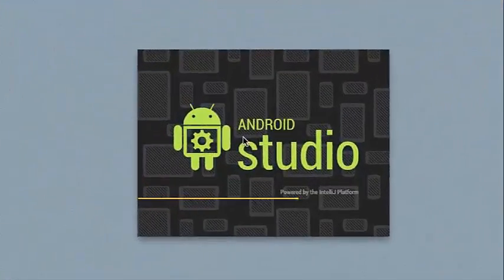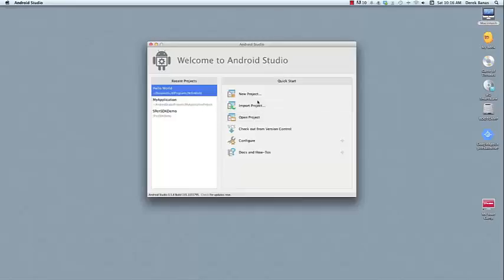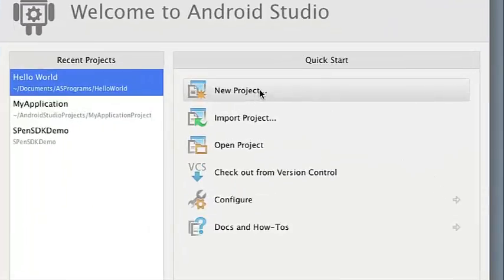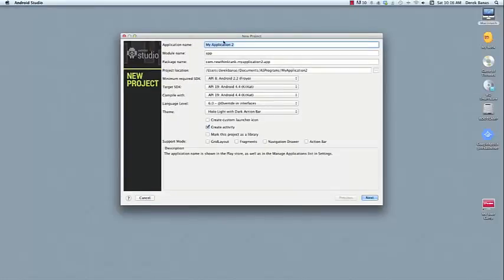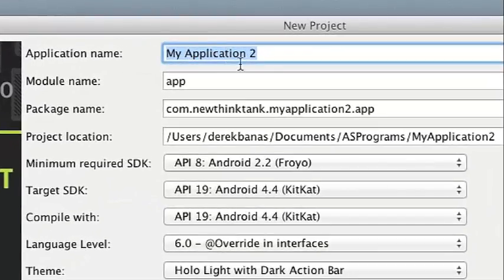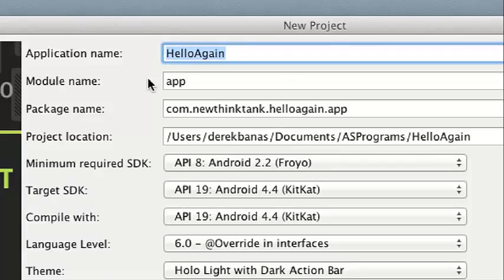Alright, so here is Android Studio starting up, and there it is. So the very first thing we're going to do is just go into New Project, and I'll explain every single thing here. First, you're going to type in your application name. I'm just going to call this Hello Again, and of course I have all the code also in the description under the video. And this is very simple, it's just going to be your application name.